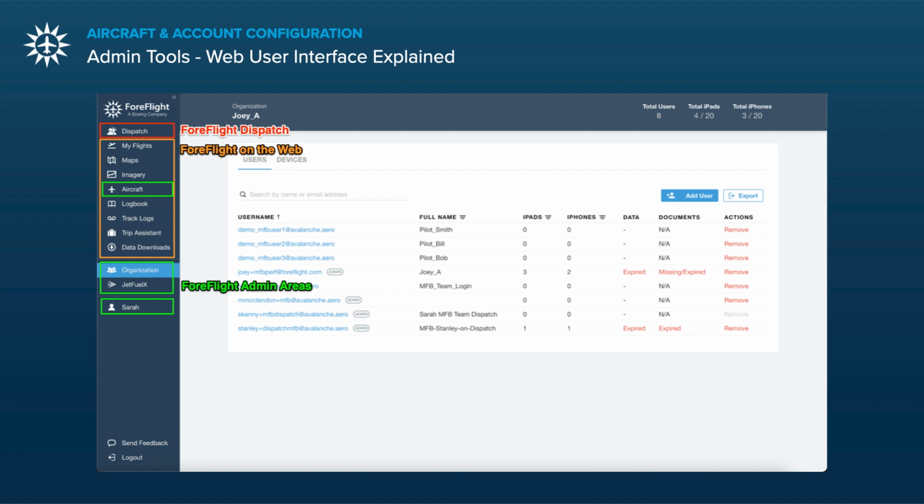As you can see in the image here on the screen, the user interface is divided into many different areas. We have ForeFlight Dispatch, which is a standalone program on its own at the very top of the screen when you have a dispatch subscription. The fields below it in orange are ForeFlight on the web. These are the interactions between your iPad, your iPhone, and the web. So this is where those pieces of data are going to sync together as one. And then the areas highlighted in green are your admin support areas. And this is what we're going to be covering today.